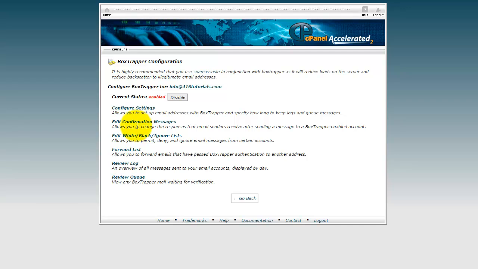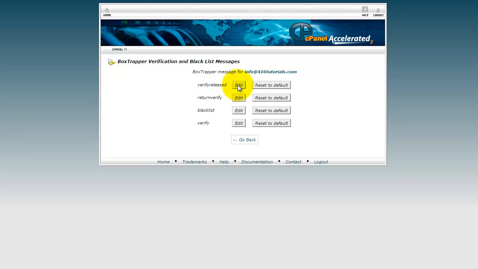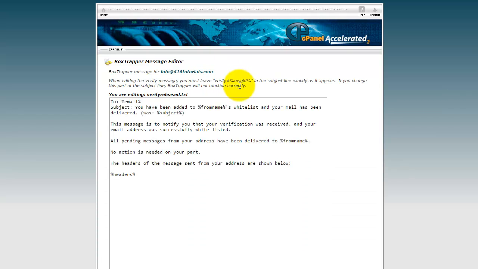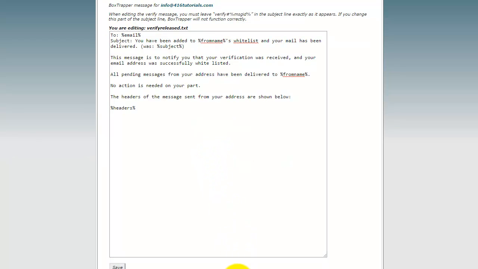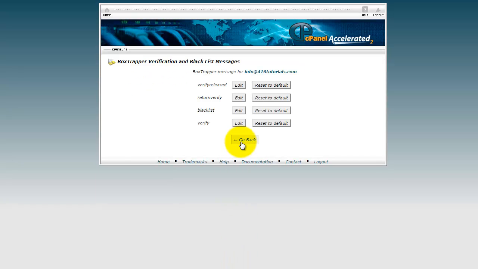Let's click on Edit Confirmation Messages. Let's click on the first one, Edit. Here you can change the message that is sent to the sender to verify the email address. The only thing you don't want to mess around with are the percentage signs and anything in between, because that will prevent BoxTrapper from working properly. So let's go back. Let's go back again.